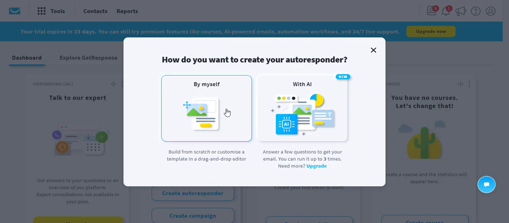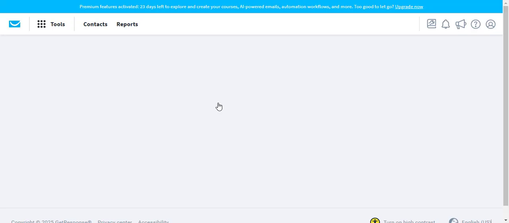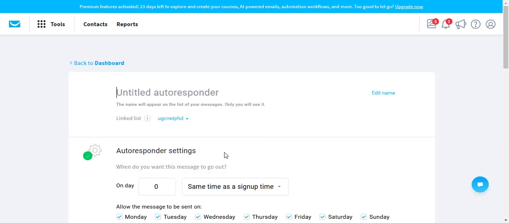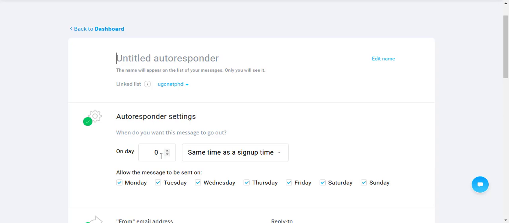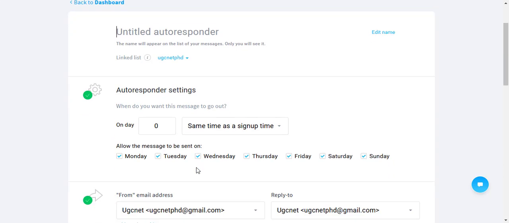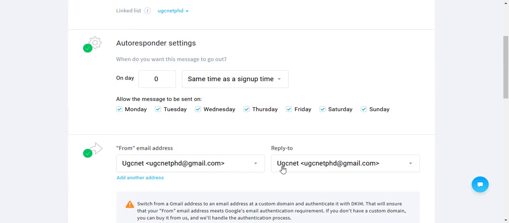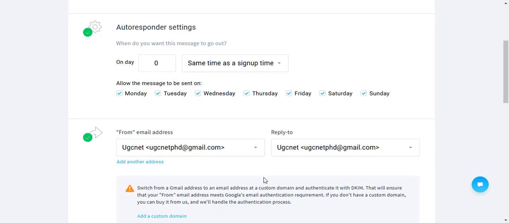So in order to create that system, let's click on this create autoresponder. Now we will be creating it by myself. Now the first thing that we need to do is we need to select the day. The first thing which is coming on day 0. Day 0 means the same day when anyone would be registering on your form. So the moment he registers on your form, that person will get the email. So this is one of my registered email IDs through which I created this video. So in your case, it would be appearing the same email ID through which you have created the account on the GetResponse.